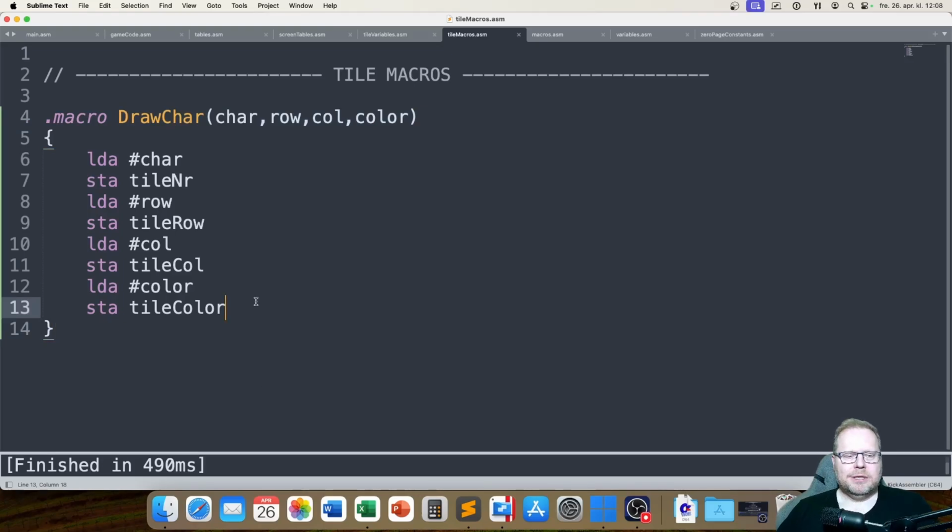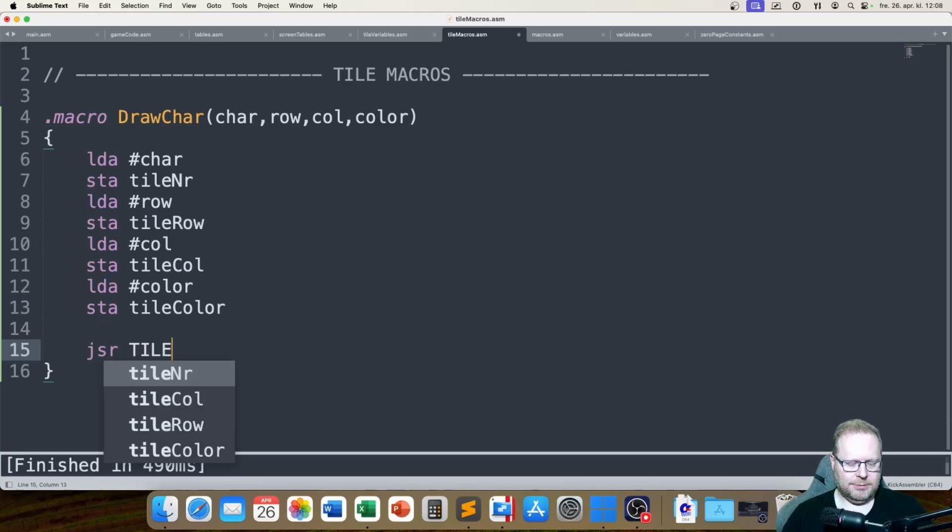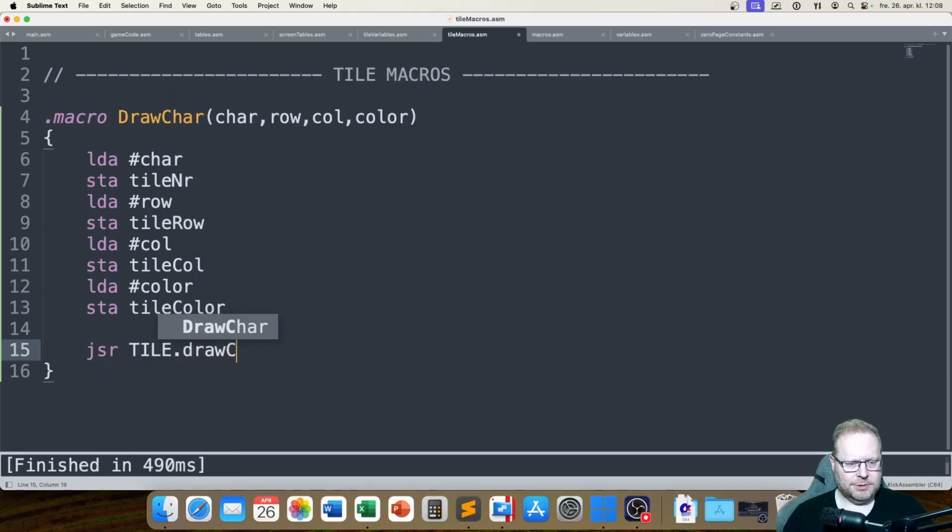Alright, well, this isn't going to do much. I'm just loading these, storing those into variables. So I'm gonna add something down here. Jump to subroutine, tile, DrawChar. Now that's a little problem right now. I don't have a tile library with a DrawChar subroutine. So I need to make that now.